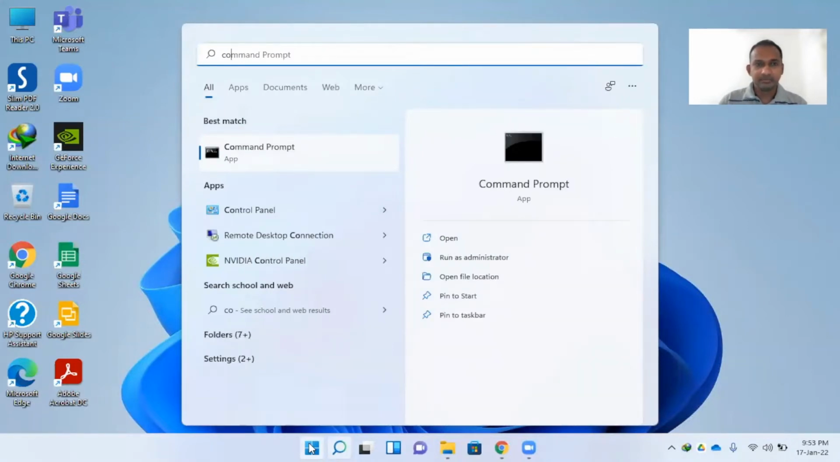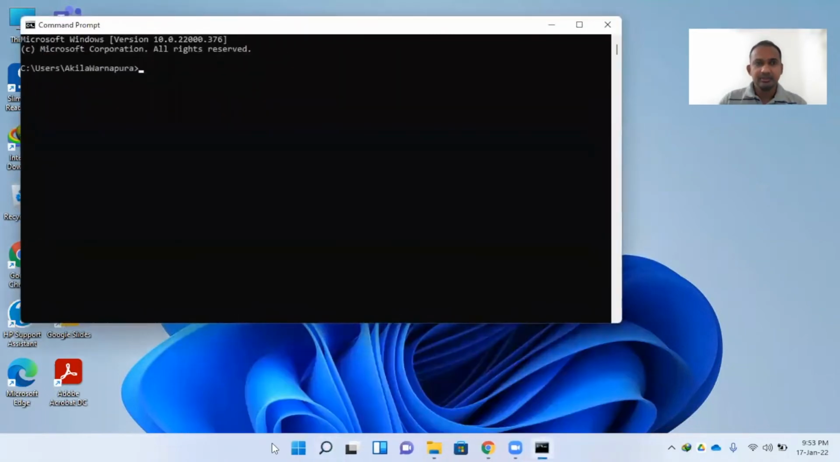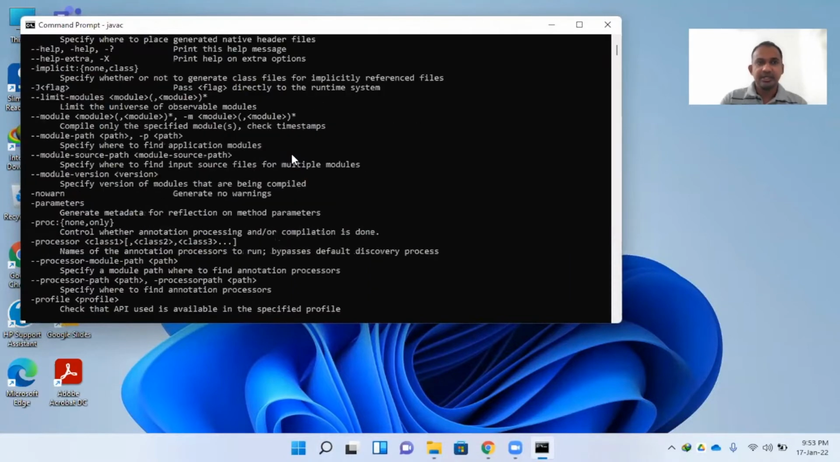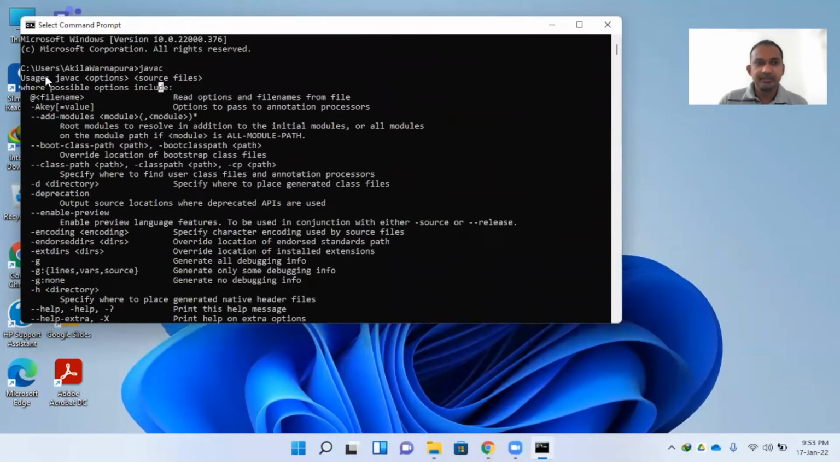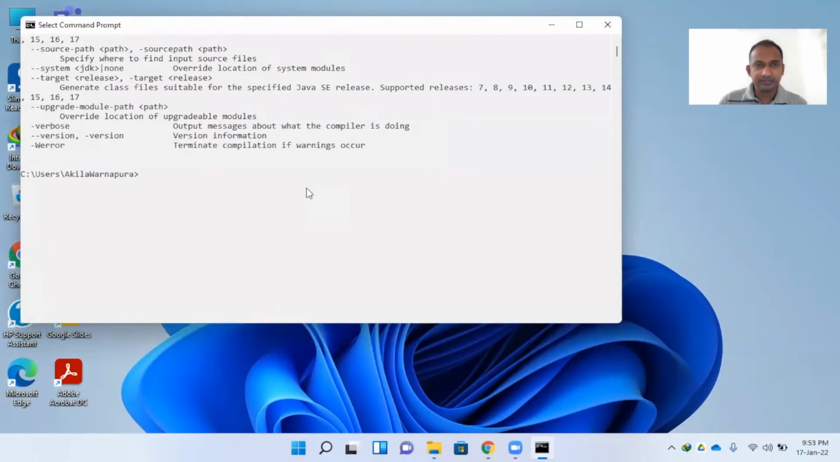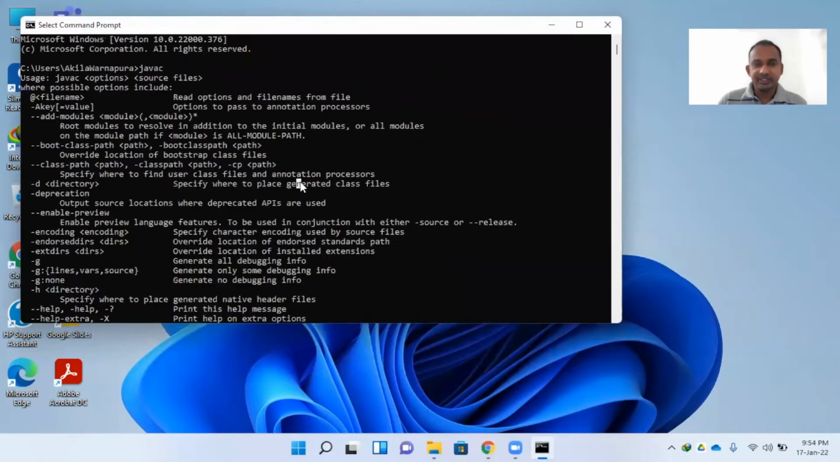You can open the command prompt by typing the command, and here you can type javac. Javac means Java compiler, and press enter. Okay, once you type javac and press enter, you can see this kind of usage message. If this message comes successfully, that means your Java installation is successful. Okay. Sometimes you may get the message that javac is not recognized as an internal or external command. That means sometimes your Java installation is complete, but the path cannot be identified.